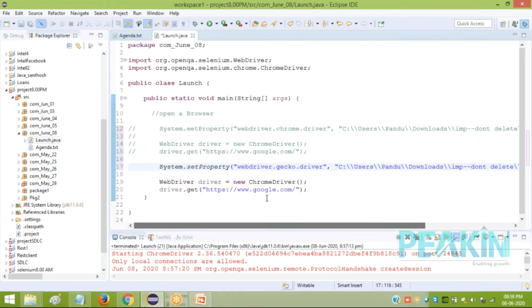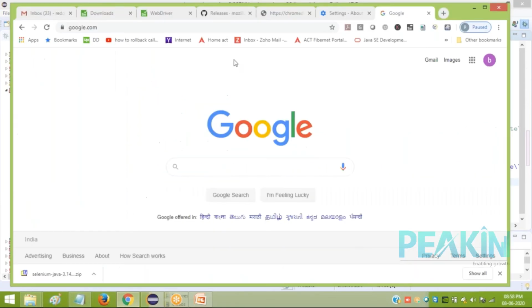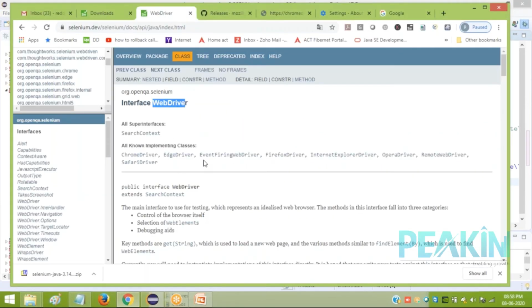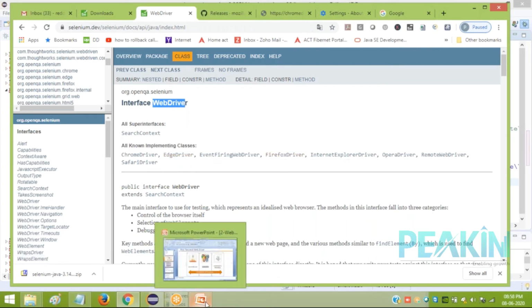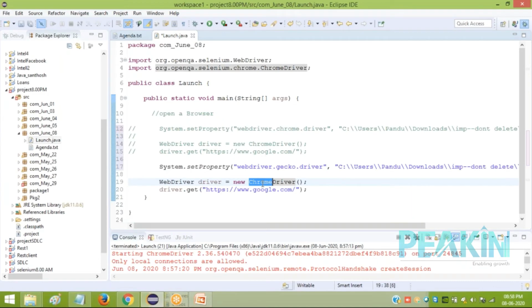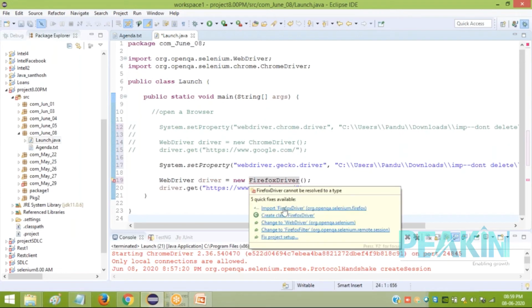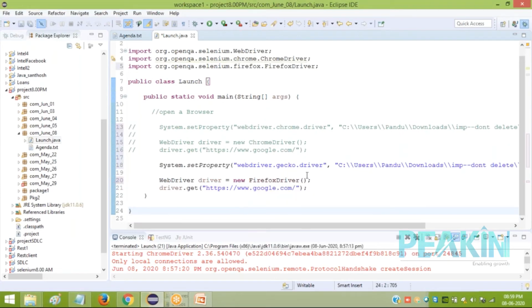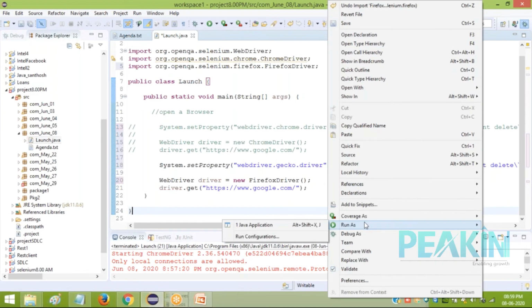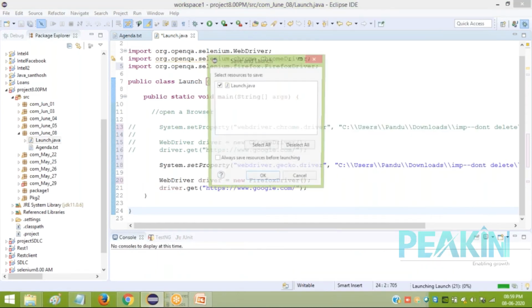Okay, the path is the same. And here, when you're creating an object, if you observe, the class name is FirefoxDriver. In the same way, you have to give FirefoxDriver. Import this Firefox. That's it. Now if you run, it will launch Google.com on the Firefox browser.